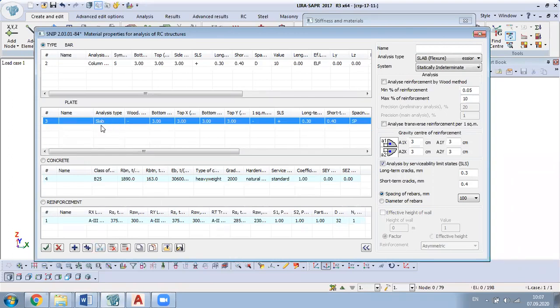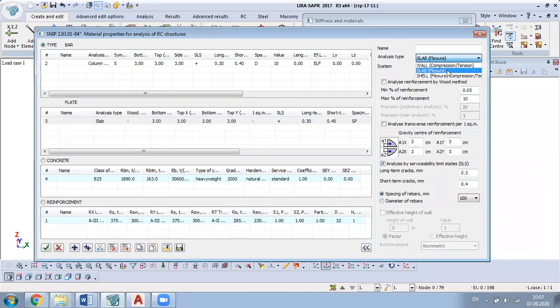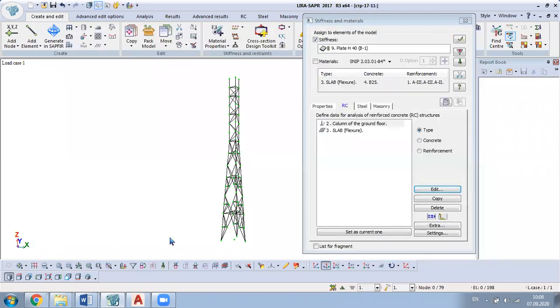So when you choose this position, here you need to apply slab, because it's not a wall and not a shell. It's just a slab. Our basement is like a slab. Do not change anything here. Just press it. Okay. Okay, thank you very much.